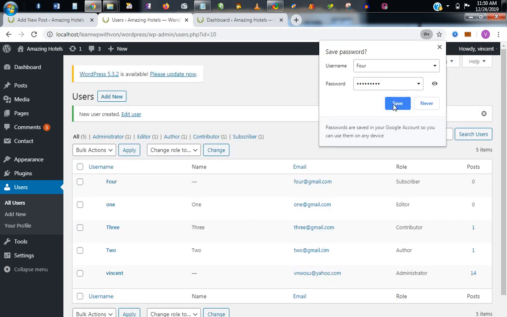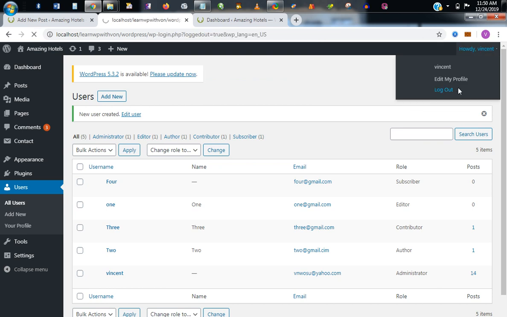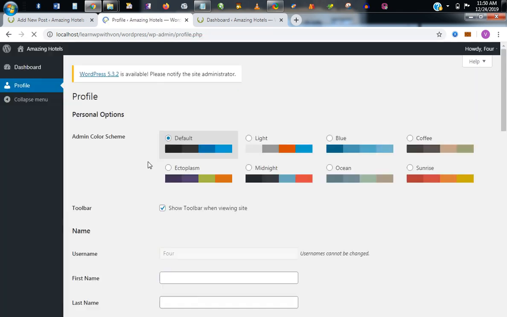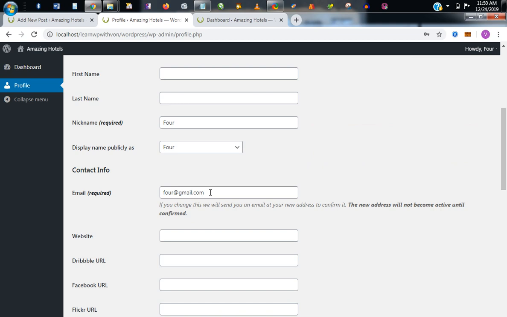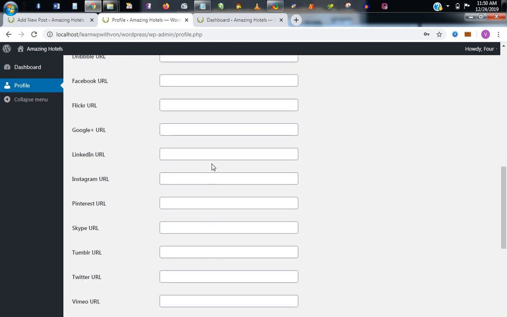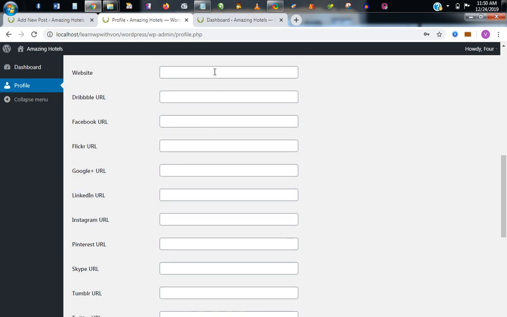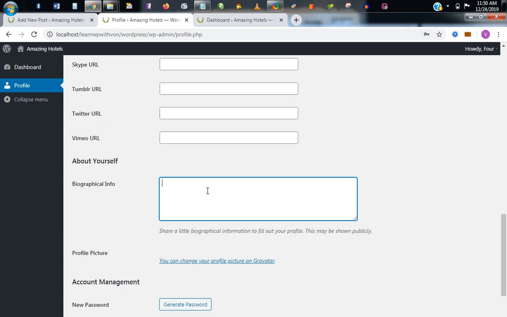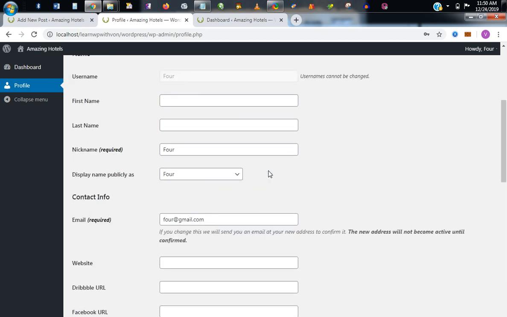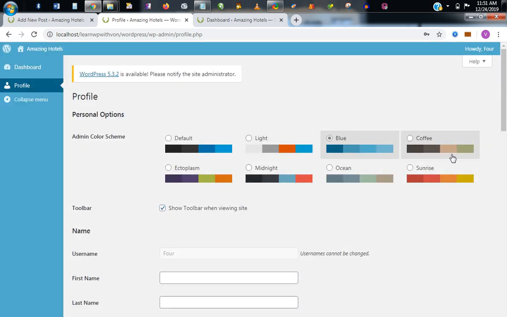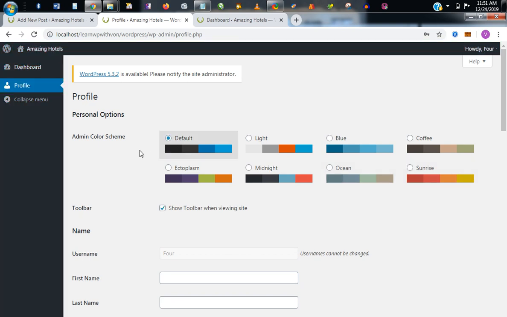So a subscriber, like we said, does not have any of that option. Let's log out and log in so that you see what options a subscriber has. A subscriber only has his profile option, just the profile. So if he goes to the profile, he can change his nickname, his mail, put in his social media platforms URLs, and that's just about it. He can also add his biography info and change his password. That's basically all a subscriber can do. A subscriber does not have the ability of actually working on the site.